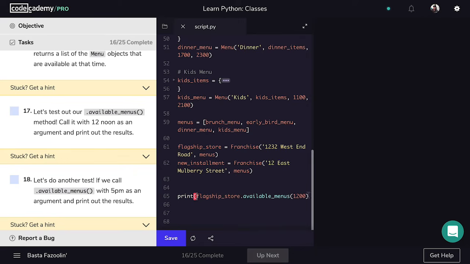So I'm going to print out flagship store.available menus, and now it tells us these are all the available menus. So it says brunch menu available from 11 to 4, and then the kids menu is available from 11 to 9. So those are both of our available menus. Let's try it at, let's say like 10 a.m. Let's see what's open then. So at 10 a.m., we don't have any menus available.